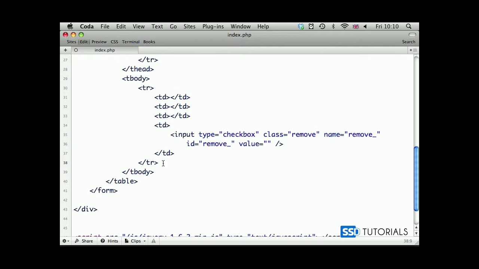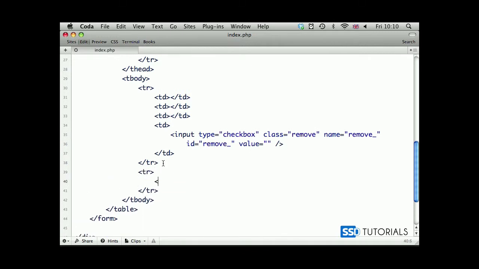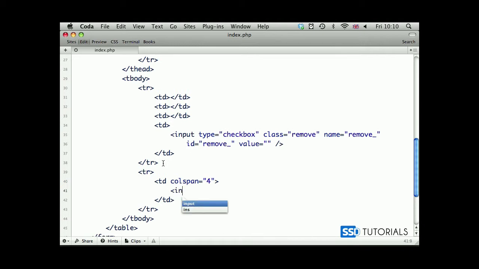Then we go for another table row, which will simply have our submit button, so tr and td with the colspan of 4, because we have 4 columns, we want to make 1 out of it. Then we have input tag of the type submit and class button, and lastly value update.